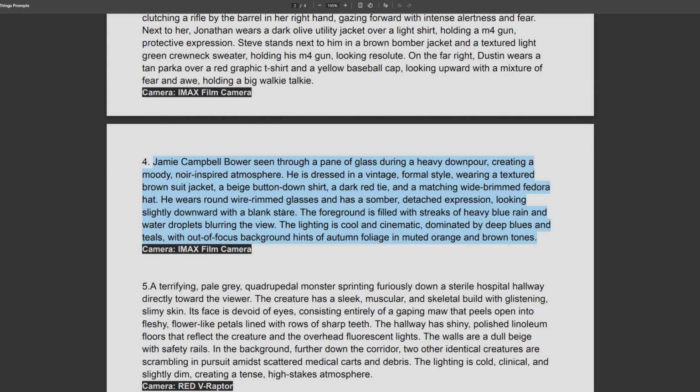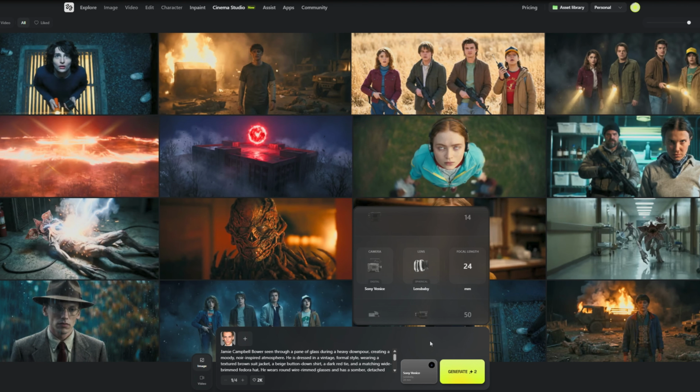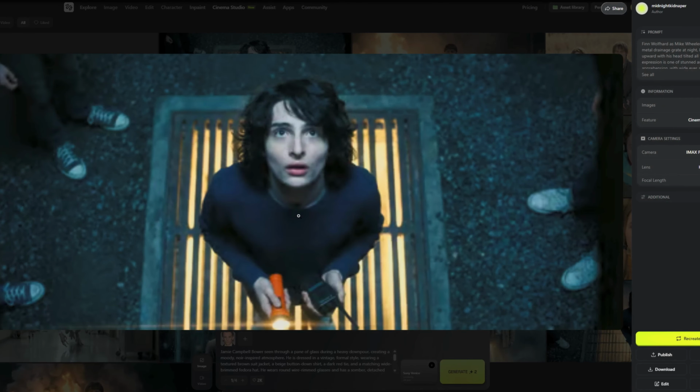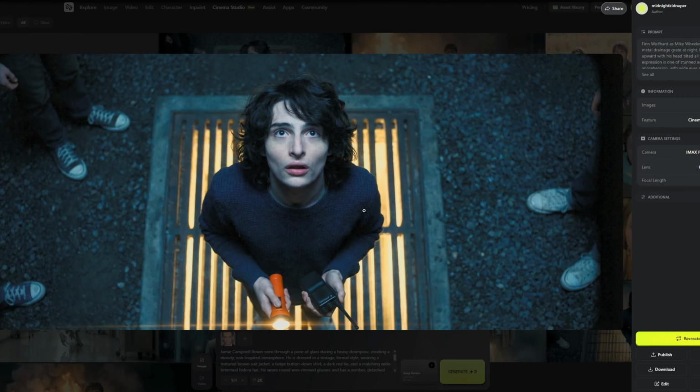Let's grab one more. This time we take Vecna. For this, I'll use the Sony Venice for that classic film look. Let's hit generate. And here's the output. Look at that composition. It perfectly captures Finn and the metal drainage below that.